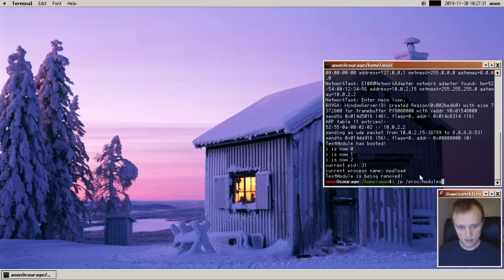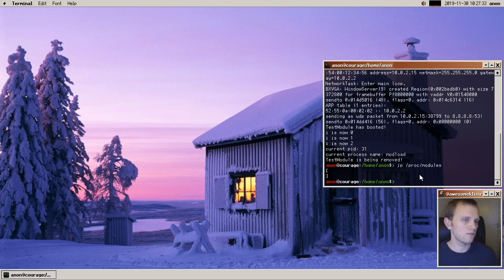So this is really, really promising stuff, because that means that we can start working on device drivers and stuff like that, and you can work on them inside Serenity, and you can load and unload them from the kernel without having to reboot. So it's like drastically speeding up development of device drivers. So it's really sweet.